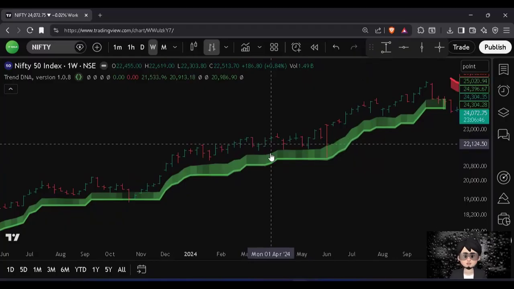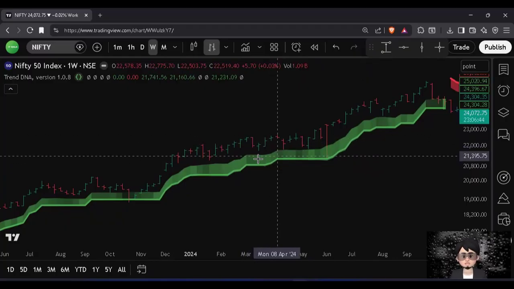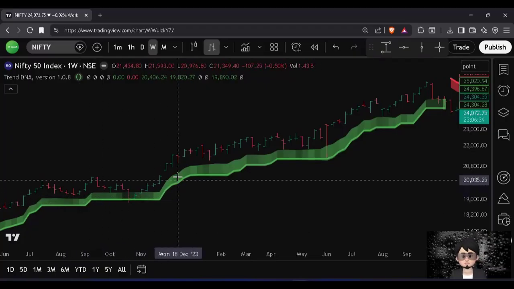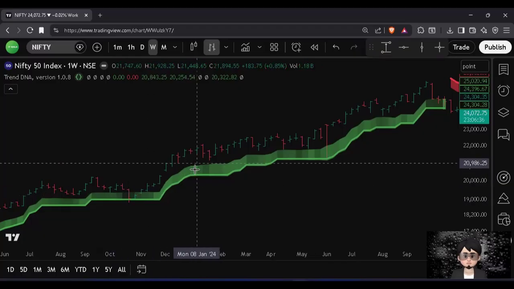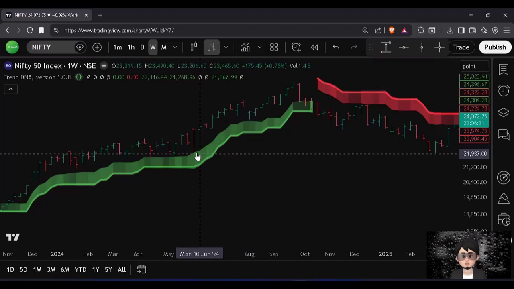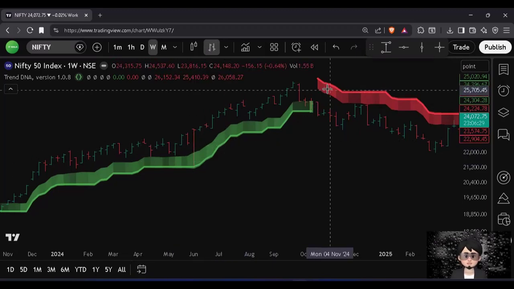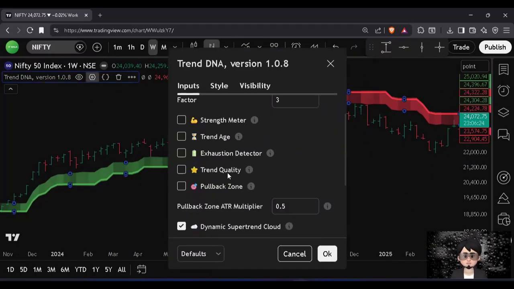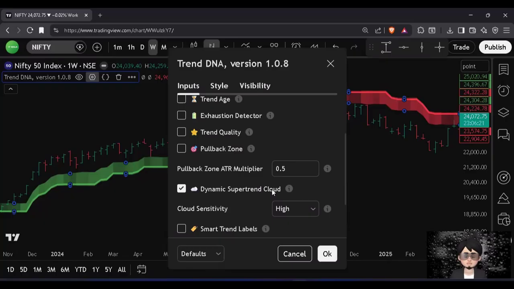You'll also notice that the cloud doesn't have the same color intensity everywhere. In some places it's darker, while in others it's lighter, depending on the volatility and the price movement. If the Supertrend is green, the cloud appears above the Supertrend. If the Supertrend is red, the cloud appears below it. As we mentioned earlier, this feature is called the dynamic Supertrend cloud. The cloud doesn't behave the same way on every candle. It's dynamic and changes based on the ATR, market volatility, and the current price movement.